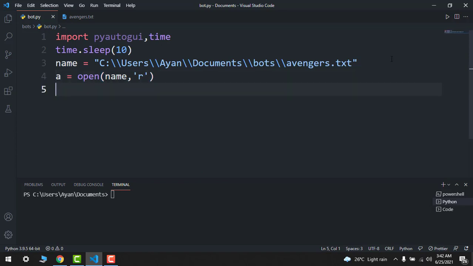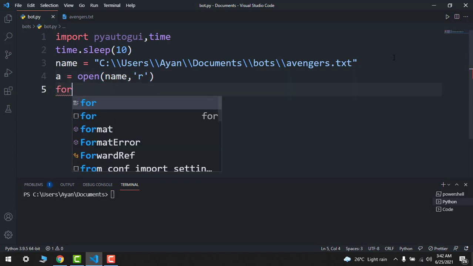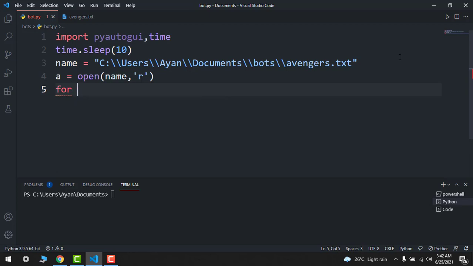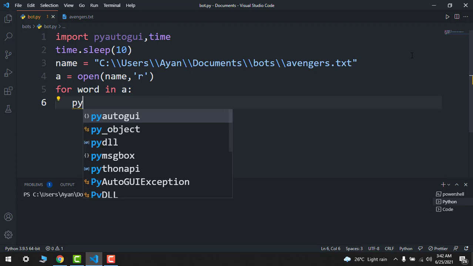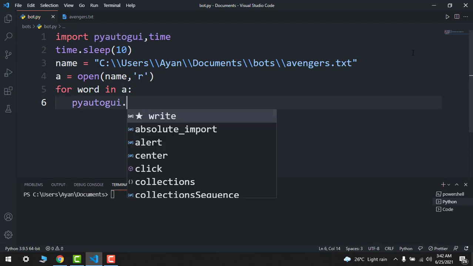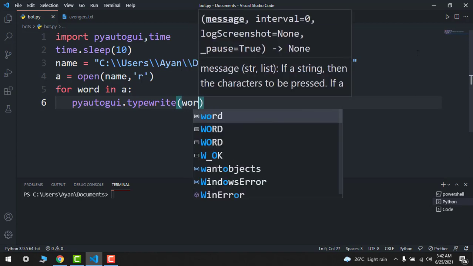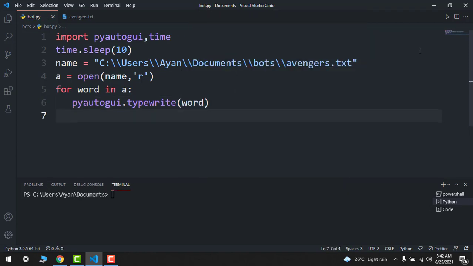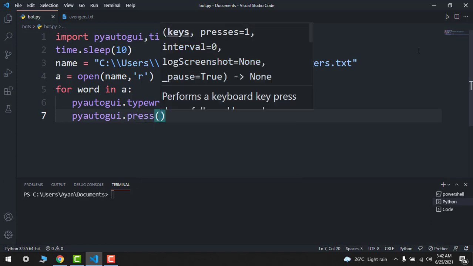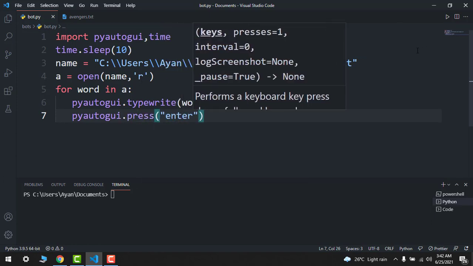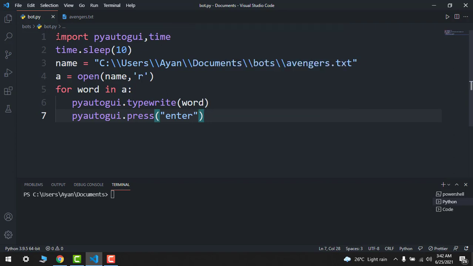After this you have to create a loop. For word in a, then pyautogui.typewrite, it will type the message of word, and then pyautogui.press enter. So it's done. Just save this file, Ctrl+S.